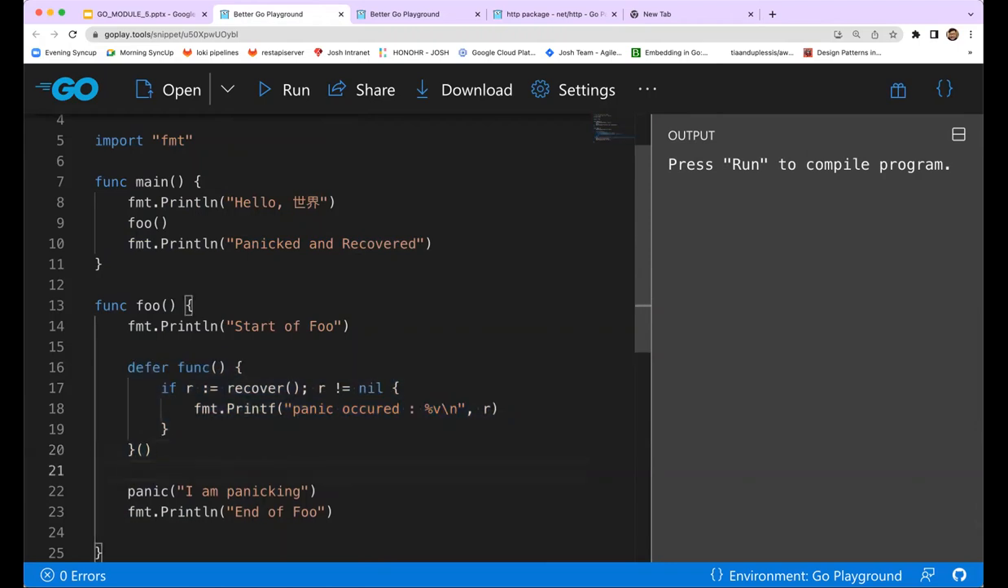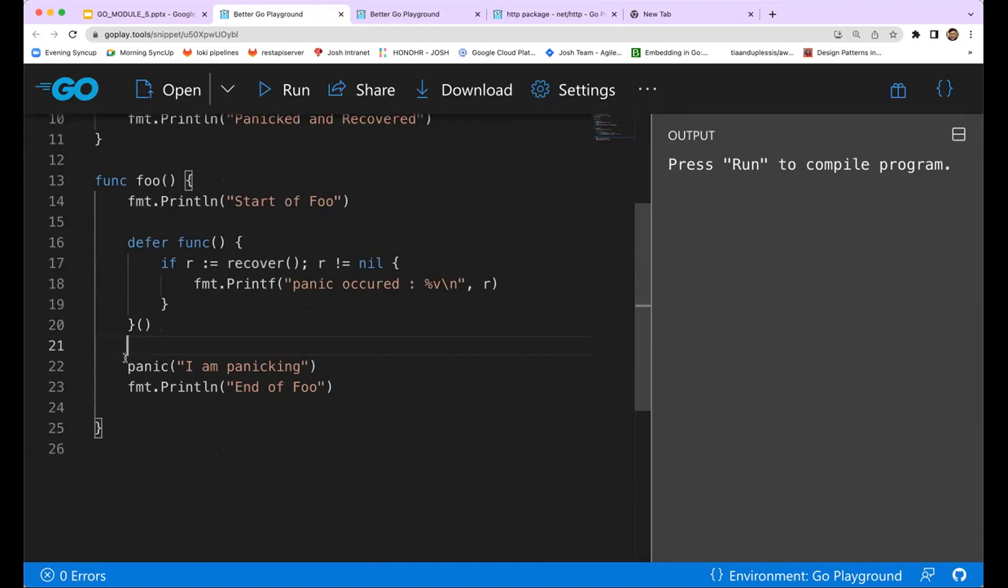And after that, I have created a panic. So as soon as the panic hits, it stops the execution. That means this end of foo will not be executed, and the defer stack will start rolling back. We will encounter this recover function, which will get executed. The recover function will be called, a value will be fed into this R variable, and we will check if R is nil or not.